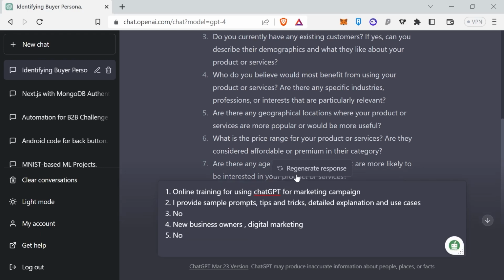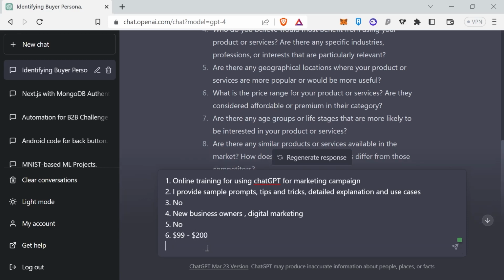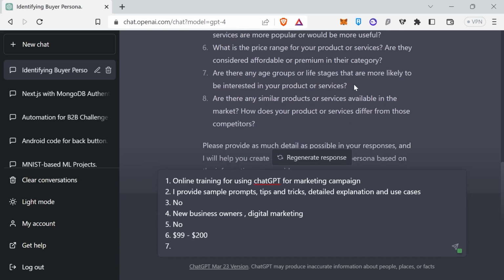So the 6th question would be, what is the price range for your product or services? Are they considered affordable or premium in their category? So let's say I'll give a price range of, let's say, $99 to $200. And the 7th here, are there any age group or life stages that are more likely to be interested in your product or services? Let's just say 25 to 35 years old.